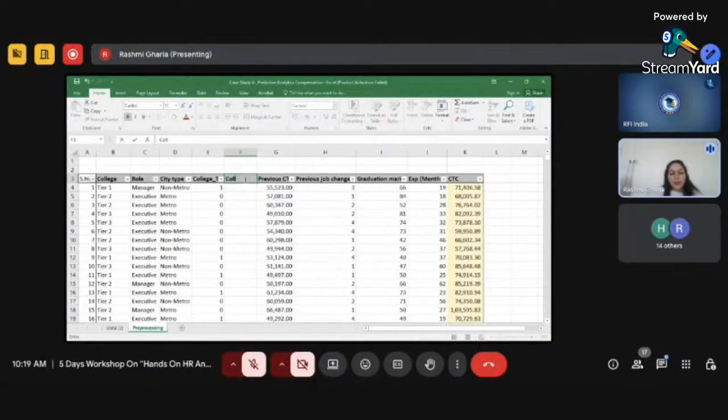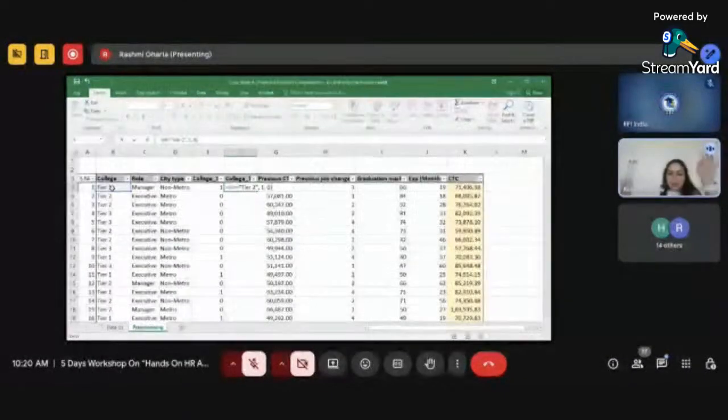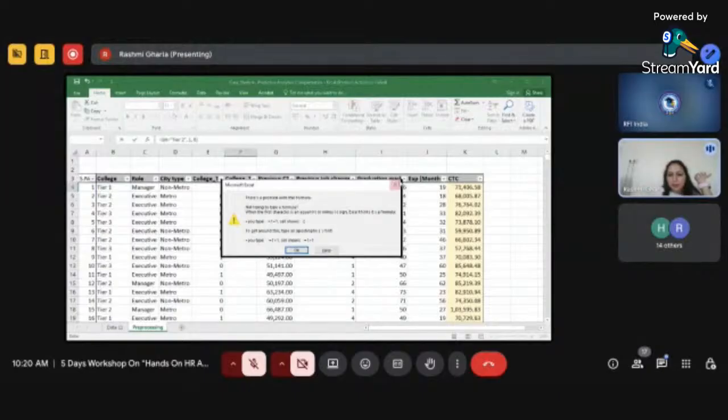Now, as I already told you, there are 3 conditions. We'll create 2 dummy variables here, Tier 1 and Tier 2, right? So college underscore Tier 2 means if the college category is Tier 2. Again, we need to create a condition: if this equal to, in double inverted commas, Tier 2, then 1, else 0. Press enter.